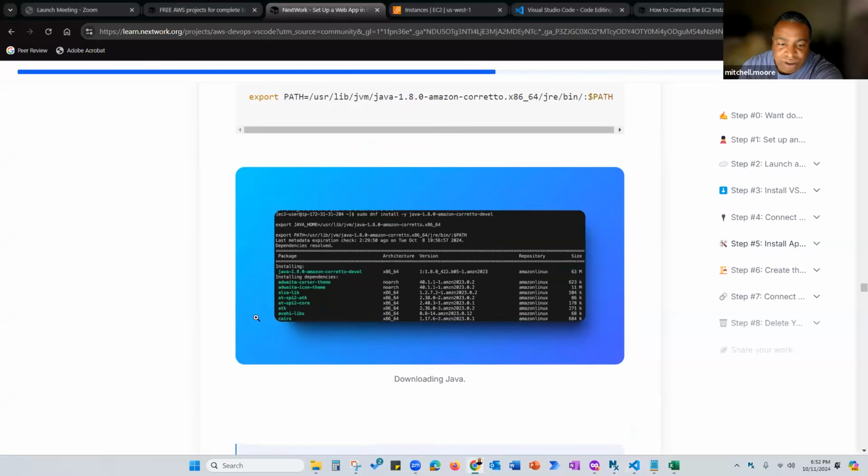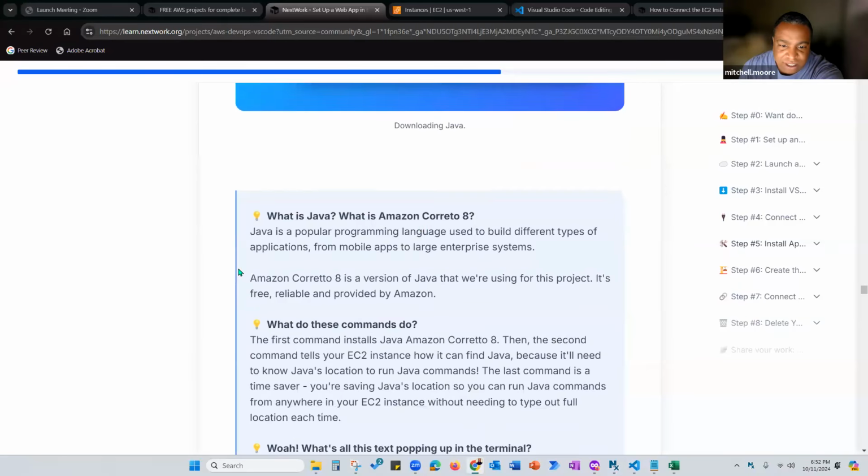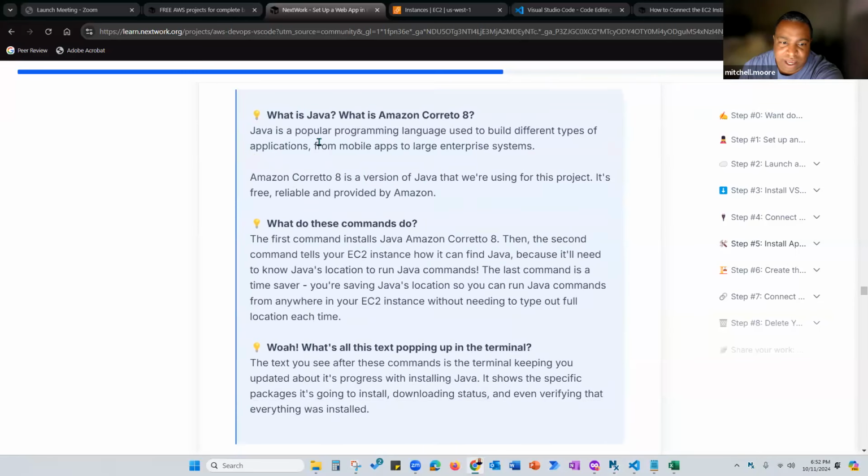Okay, so what is Java? What is Amazon Corretto 8? Java is a popular programming language used to build different types of applications from mobile apps to large enterprise systems. Amazon Corretto 8 is a version of Java that we're using for this project. It's free, reliable, and provided by Amazon.